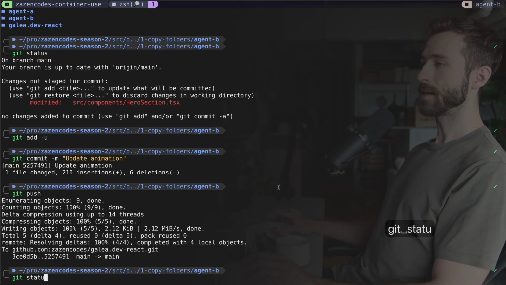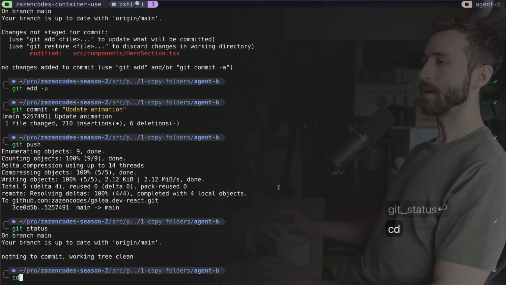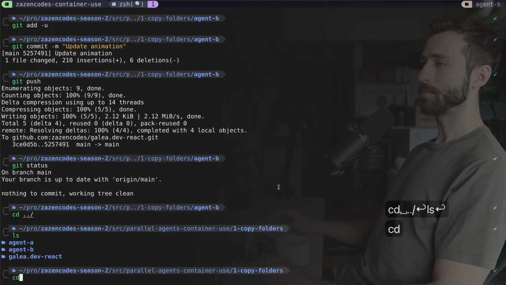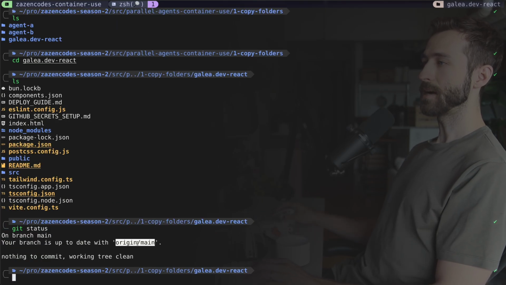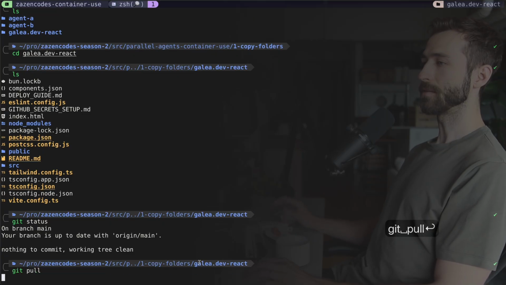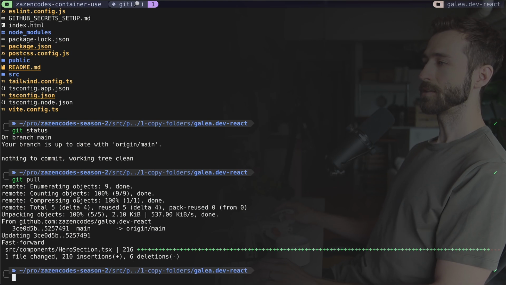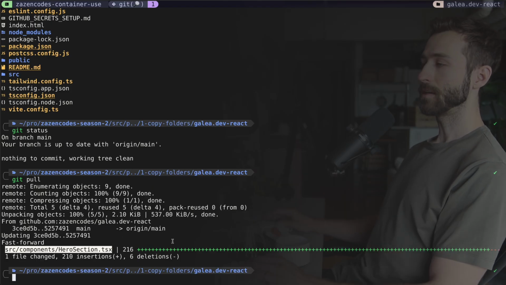And if I see git status, everything's clean in agent B now. And what I can do is go back. I've got all my projects. Let's go to this React project. This guy is behind, he hasn't caught up yet. So I've got to pull. And now you'll see him pull in the change. So this one just pulled in that change that we committed from agent B. And now we can continue working.